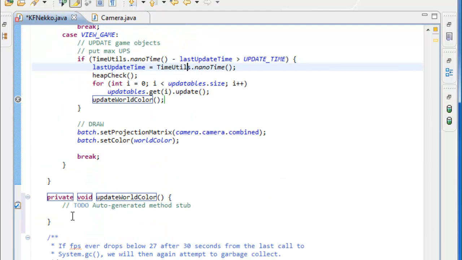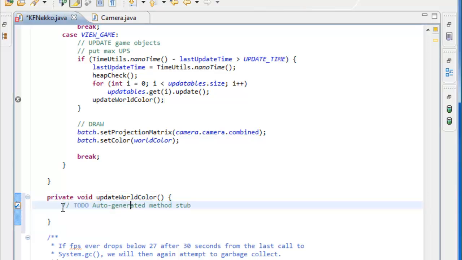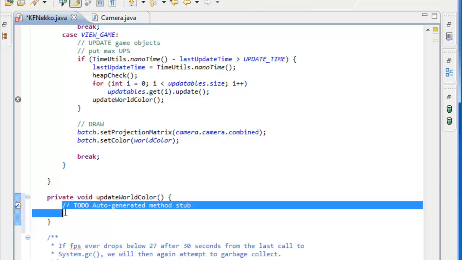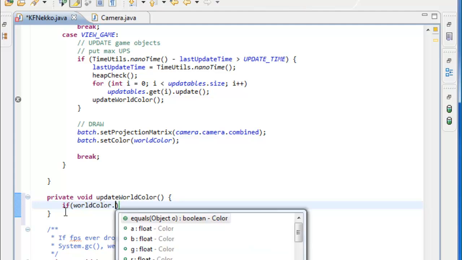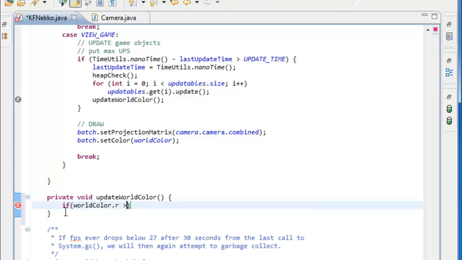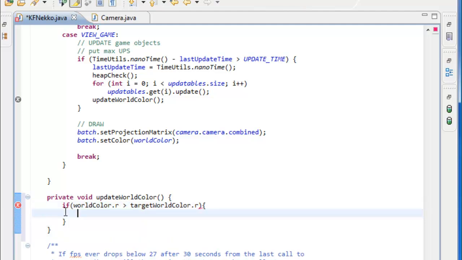Have Eclipse create the method for us. And all we're going to do here is make sure that the world color is equal to the target world color. So if the world color is not equal to the target world color, as a matter of fact, if the world color is greater than the target world color, we're going to subtract an amount color speed to world color to each of its components, except the alpha, until it is equal to or less than target world color. Because again, it's our target world color. That's why we named it that way.